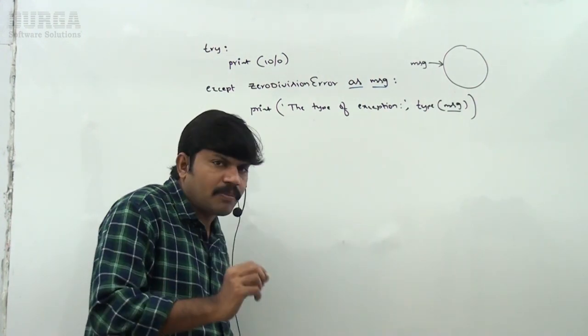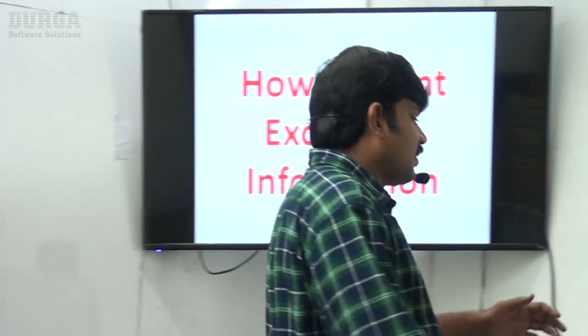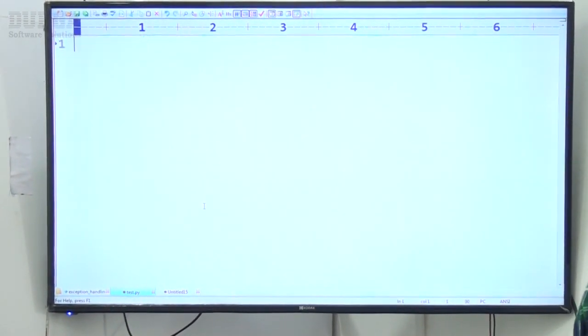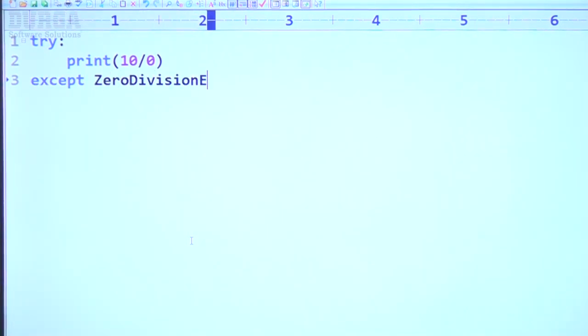Let me execute up to this, you may get some basic idea, and then I will go further. Here I am taking a simple example, a test. Within the try block, print 10 by 0, except ZeroDivisionError as message. Here you can take anything, no problem at all: as x, as e, or exception. But as message is my general convention.